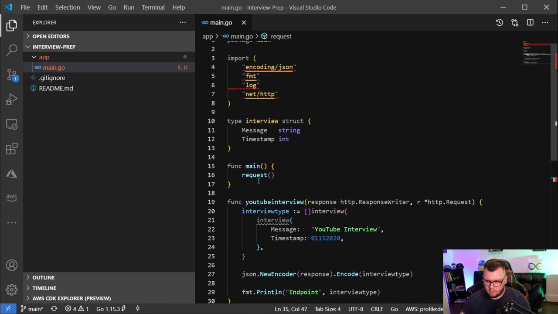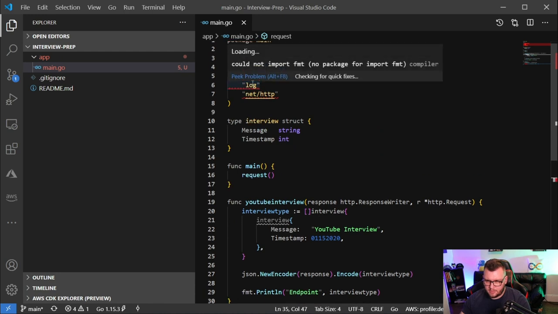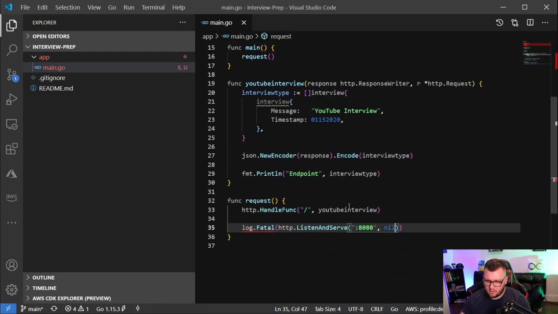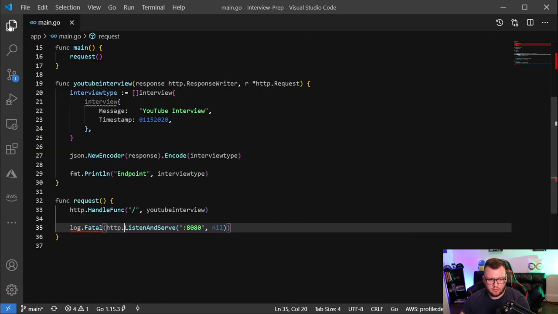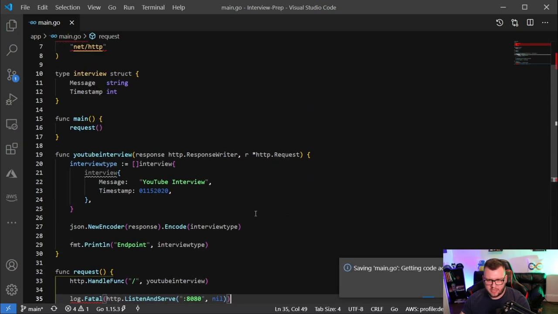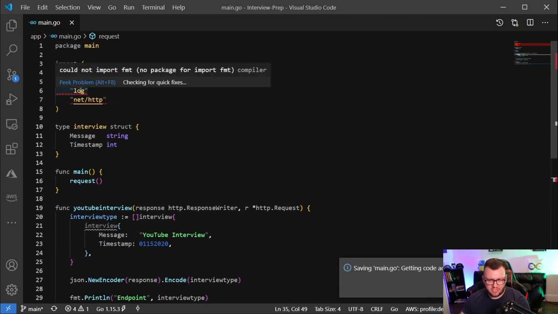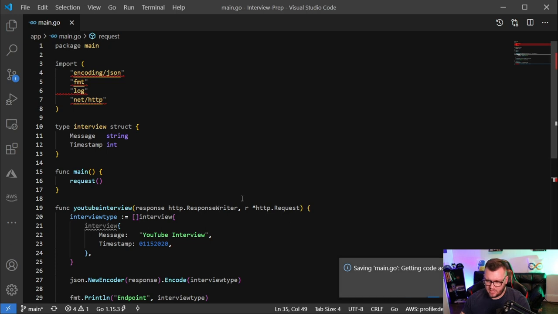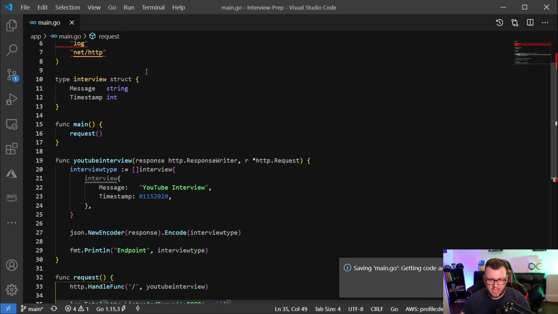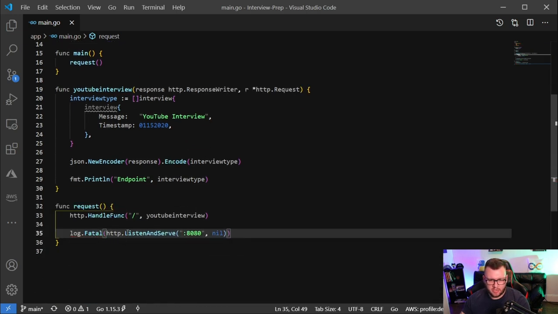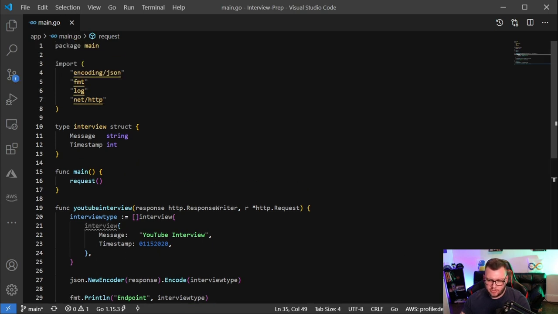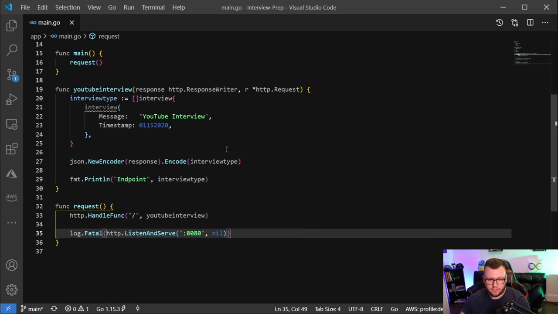All right, awesome. Let's see what's happening. Could not import FMT. Oh, it's fine. It's just VS Code. All right, perfect. So now I'm just going to close out of VS Code really quick and reopen it. I've seen this a few times where you just got to, oh no, now it's saving. But yeah, you might have to close out of VS Code and reopen it. Nope, never mind. There you go. So you saw that message here, how it was loading Go or saving the main file. Okay, cool. So this is fine.